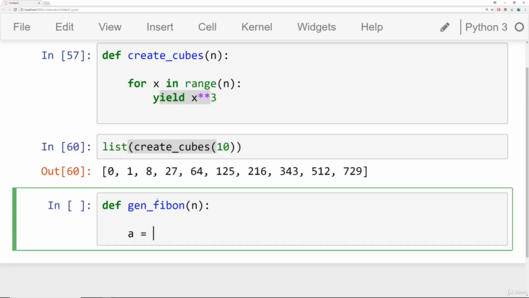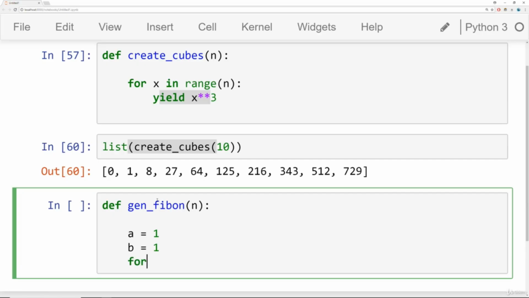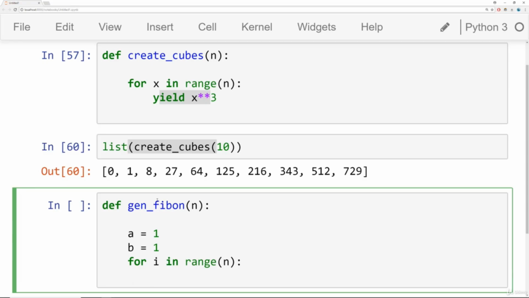So we can start with A equals 1 and B equals 1. Other Fibonacci sequences start with A equals 0 and B equals 1. It's really up to you. And we'll say for i in range n, I'm going to yield A.